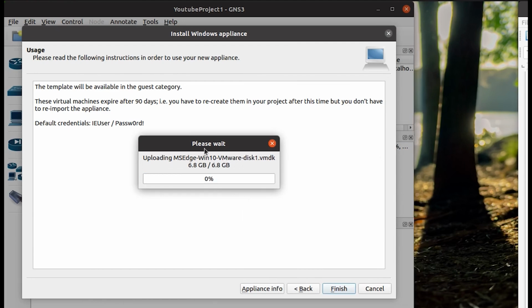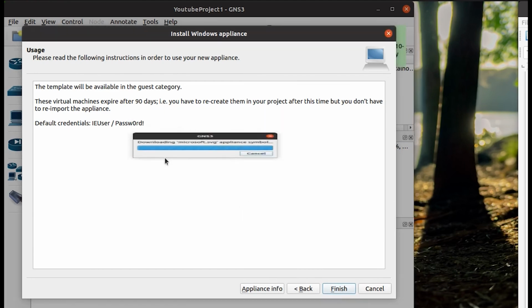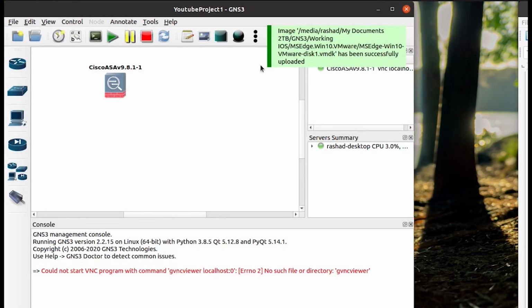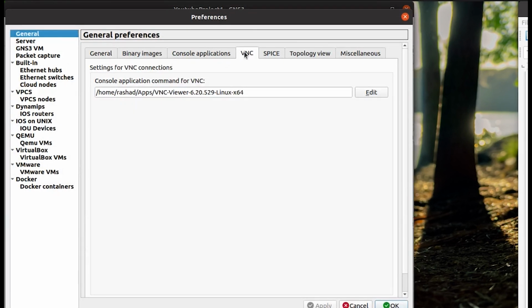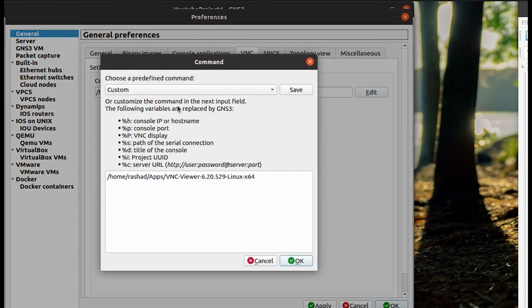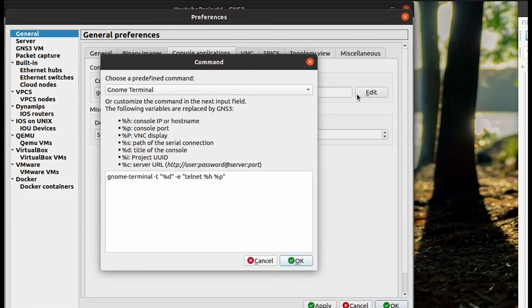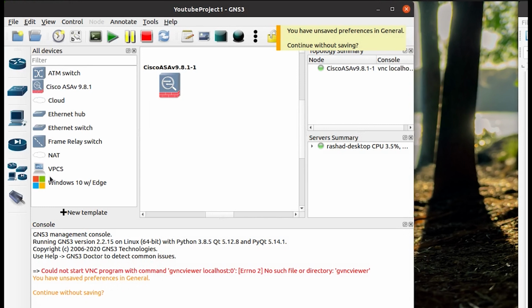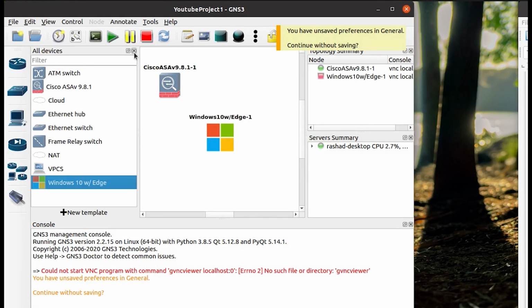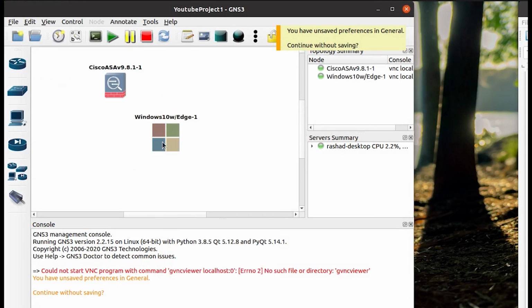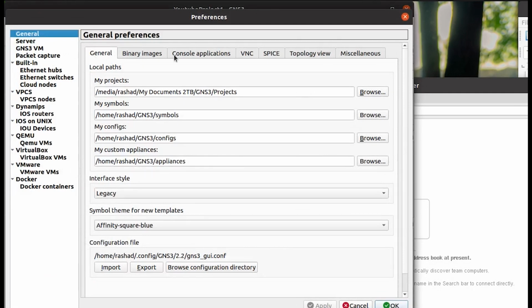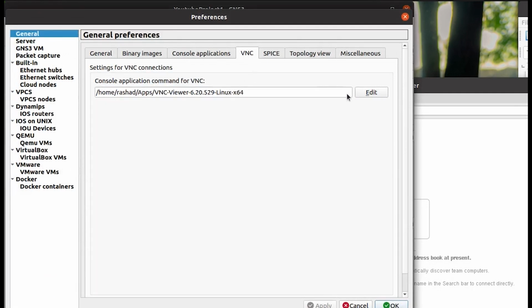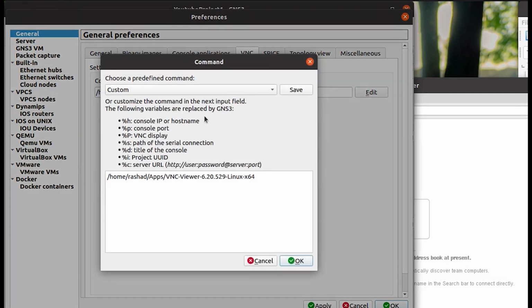Okay, I've added one more. I've just added this for testing purpose. So let's see if it works on the Windows server or not, because that will also be using the VNC in the console. So let's start this and double click, and it doesn't work again. So definitely something is wrong in the configuration of GNS3. It's not something specific to ASAv. So let's see. It is probably this.